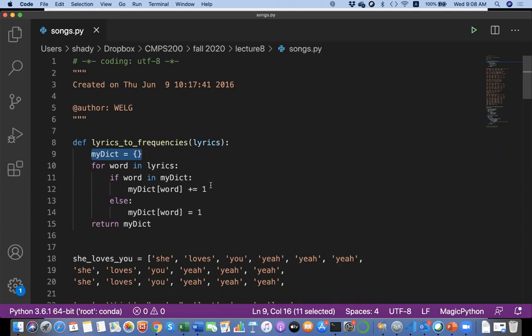And I check this word. Has it appeared already in my dictionary? Initially, the dictionary is empty, so no word would appear. So basically, I will insert this word and assume that its frequency, or how many times I've seen it so far, is 1. So if the word is not in the dictionary, add it to the dictionary, and its frequency so far is 1.